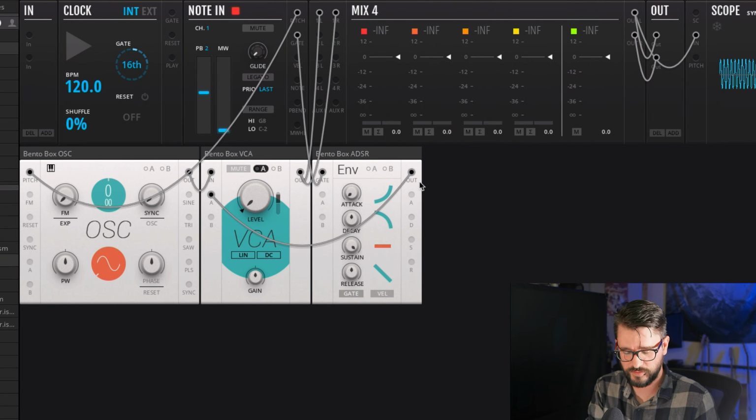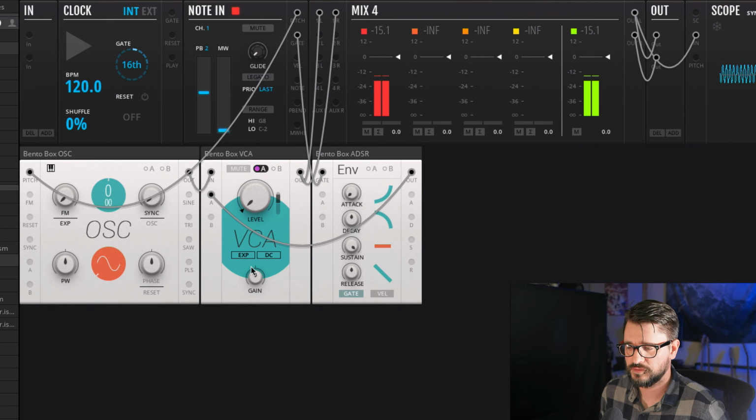Basically, the on-off of the keyboard goes to the ADSR generator that is using attack, decay, sustain, release parameters to control the level of the volume control and how much. Usually when you're using an audio signal with this, you want this to be on the exponential. So here it says linear, and we're going to click on that, so it's exponential. That's just going to be more like what we're used to hearing with a volume control.